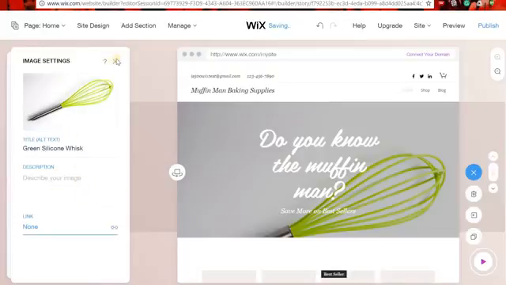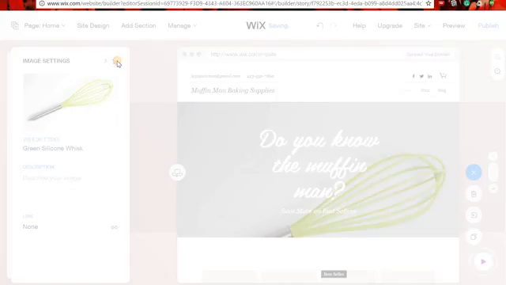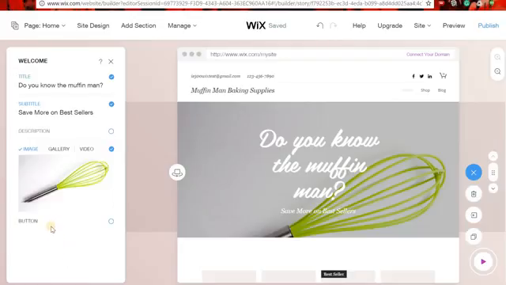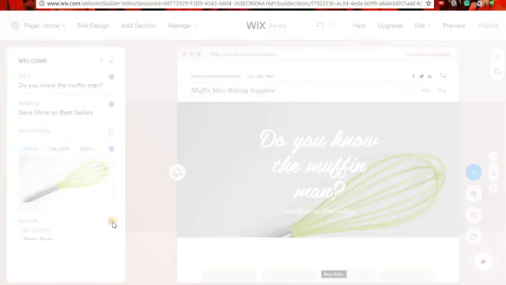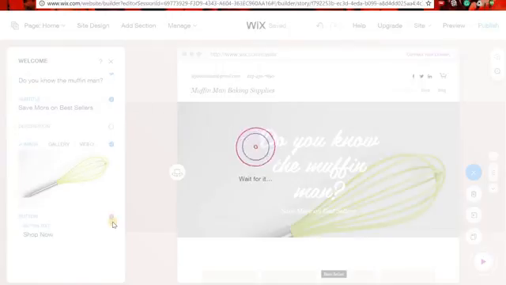You can also, let's go ahead and just close this out. You can also see there are several options. For example, you could add a description by clicking here, or add a button by clicking here. I'm going to go ahead and add a button just to show you what it looks like.